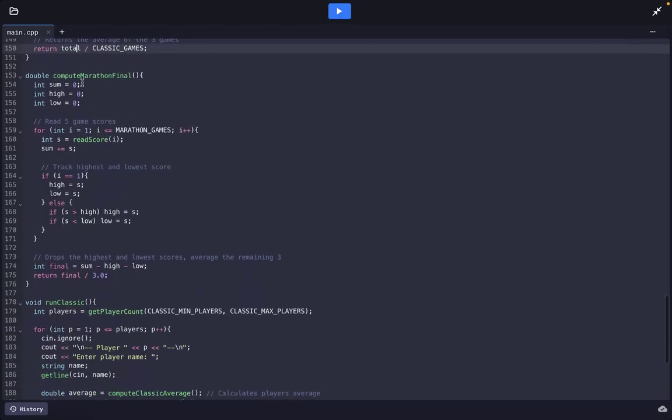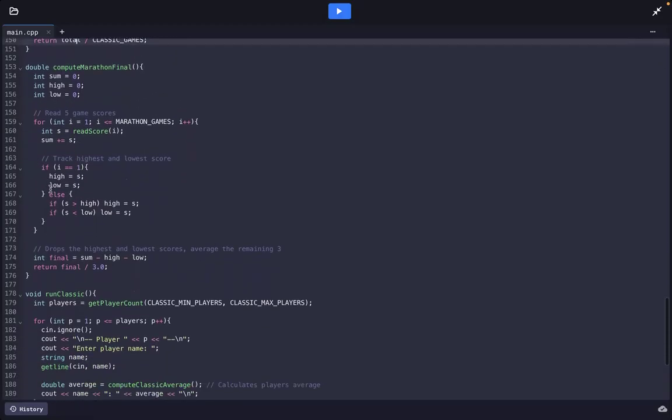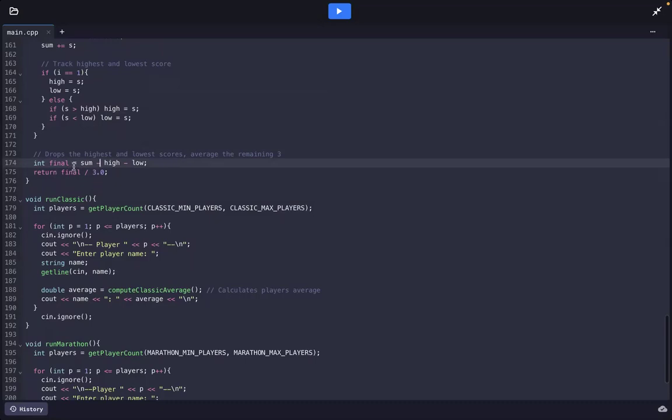And then for the compute marathon format, this one was a little more confusing for me because of getting rid of the highest and lowest value, so I had to add some additional code for that one. But the for loop is pretty much the same thing. And then I just had to do if and else statements, finding the high and the low of what the user inputs. But at the end, after finding what the high and low are, I just subtract them from the sum. And then I return the final result divided by 3 to find the average of it.